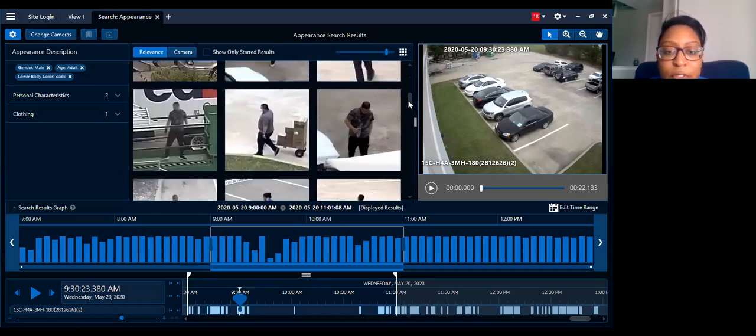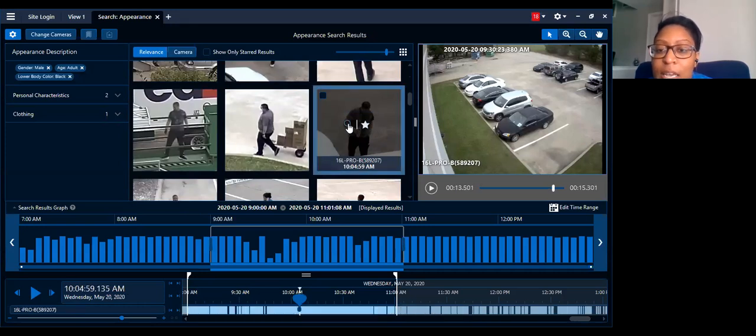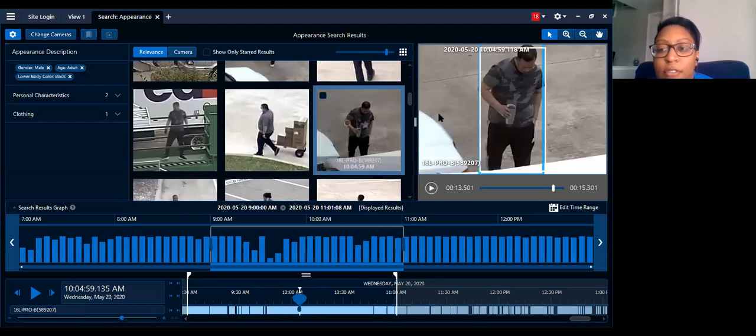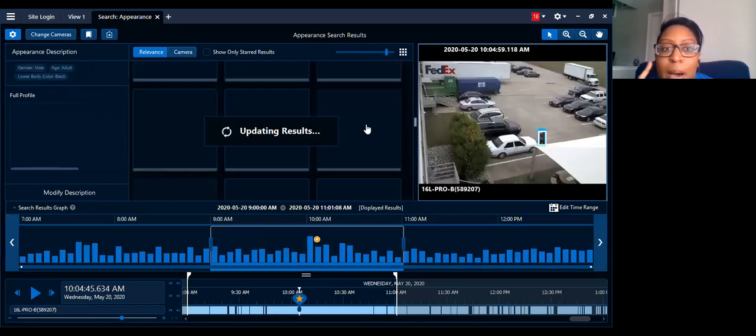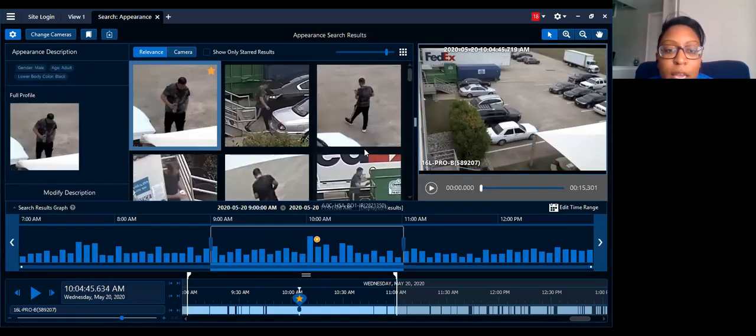Once I find that individual, I can hover over this particular result. I can use the magnifying glass to open that in this window over here so I can actually see that play out, and I can star this result. So I'm like, this is my guy. I want to be able to find more of him. I'll click this star result, and that will give my appearance search the ability to update. Now I have more images.